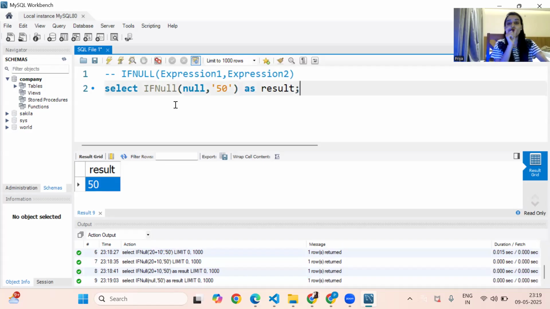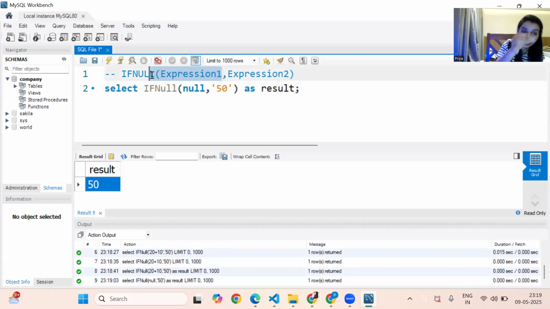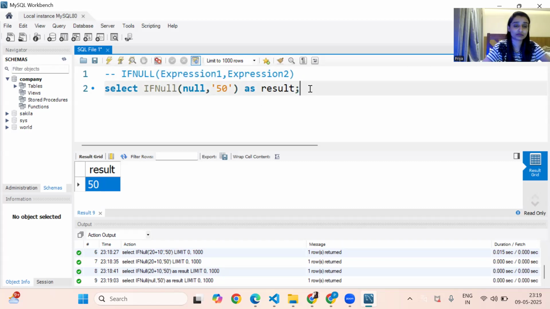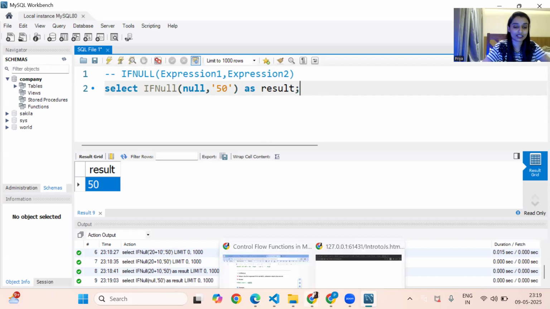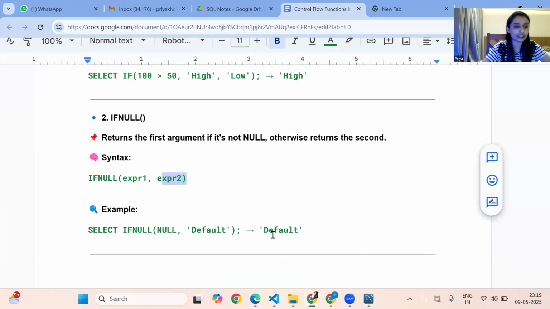Isn't it simple? See how to remember: ifnull, if expression 1 is null, then return expression 2. If expression 1 is not null, then return expression 1 itself as it is. As simple as that. Okay? So this is all about your ifnull. Now the next function. Queries we will write later, guys.